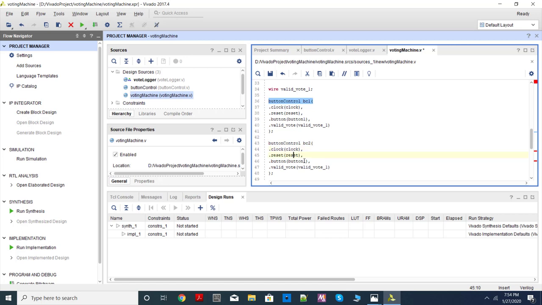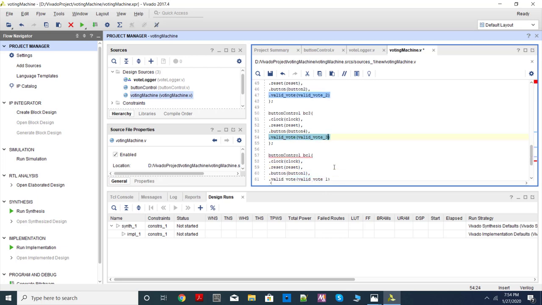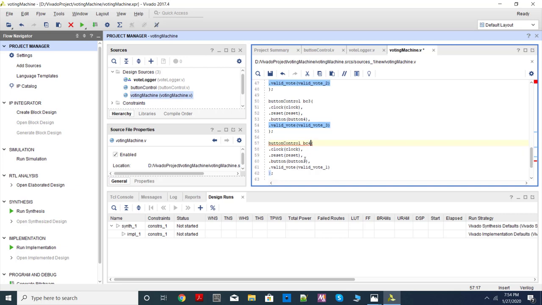So clock and reset remain same. This one is button 2, valid port 2. This is BC3, button 3, valid port 3. Okay. 1, 2, 3, 4. This is 4. So same way, we need to declare 4 wires also. 1, 2, 3, 4.